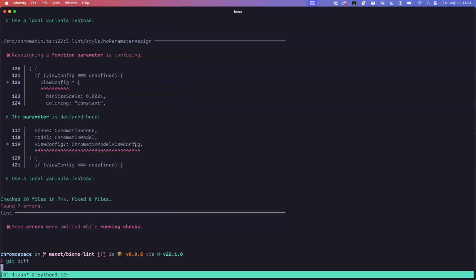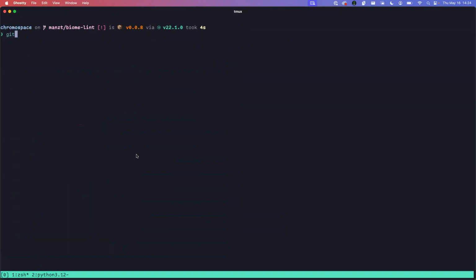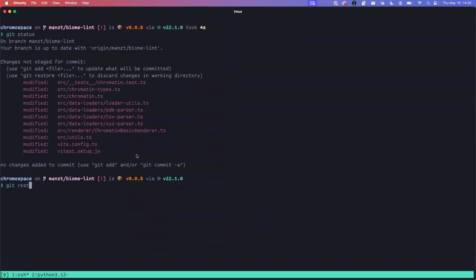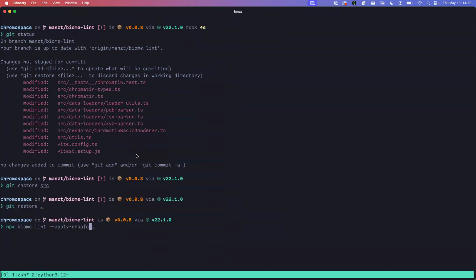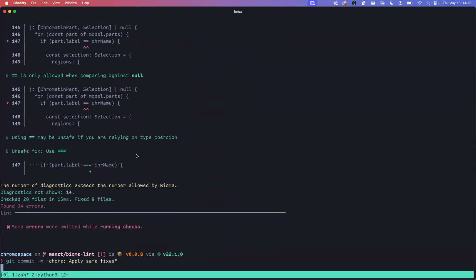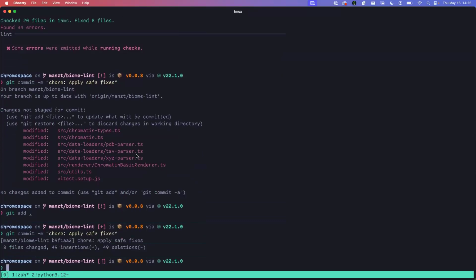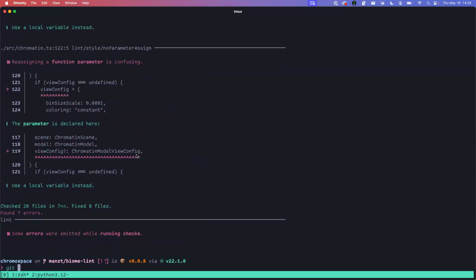So we could go through them. Maybe what we can do first is git restore source, run npx biome lint and first apply the safe fixes. And say git commit, apply safe fixes. And then we can do npx apply unsafe. And now we can look at this.